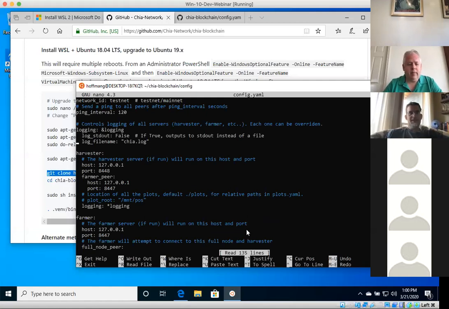And so here you can see the harvester preferences we were talking about before with the host. There's also the plot root preference we were talking about before, where you can change where your plots go if you want to specify an external drive or a drive that's not where your Chia repository is. If you don't do that, it'll just go into the plot subfolder of the Chia repository. And there's a lot of other preferences as well that you hopefully won't have to change.